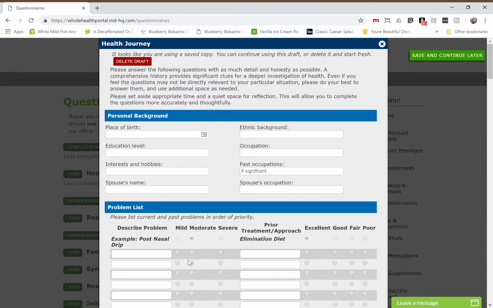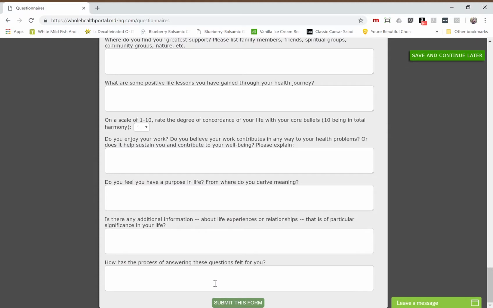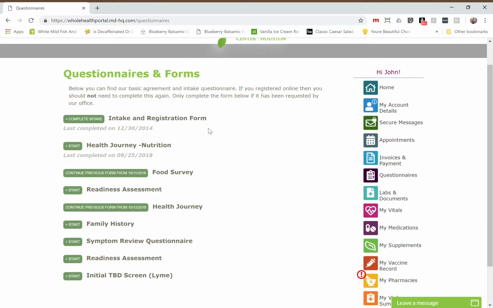So you just continue it and pick up where you left off. Very convenient. When you get to the end of the form, there's a Submit Form button. It comes in on our side and you're done with it. And it will tell you that you have submitted the form, such as this, last completed on.